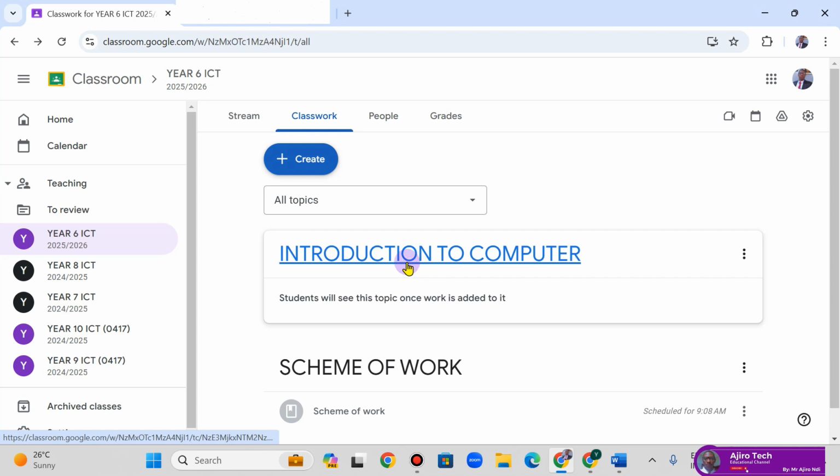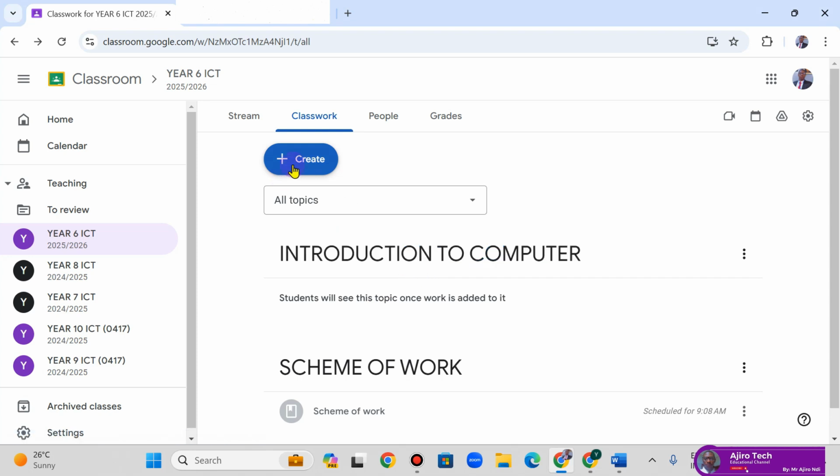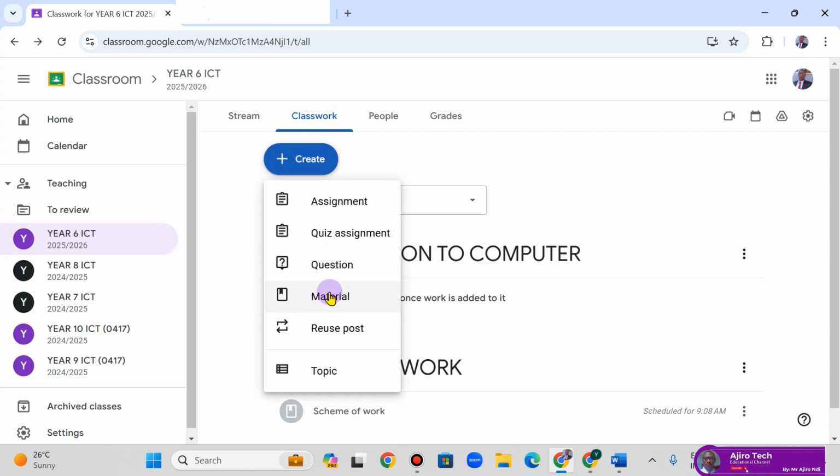So what do I do now? The next thing is, if you have a material, you need to add the materials here. Your slides, or you've designed your slides on PowerPoint, in PDF. When you click on create, you will see you have to go to materials.